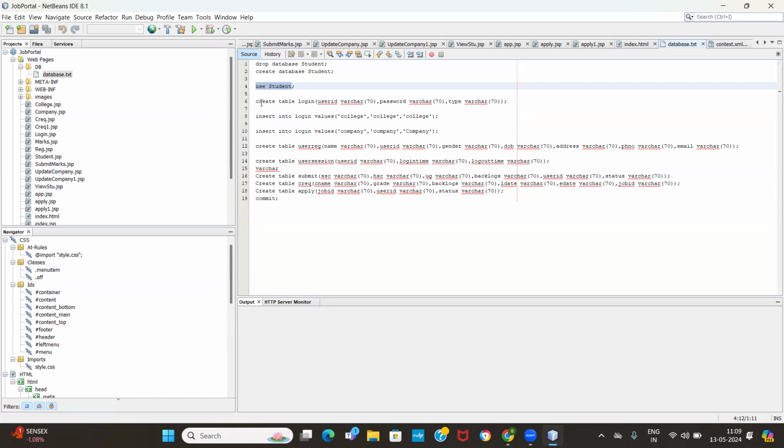Next, create table login. Now I am creating the table in the student database with the name login. Login user ID, password, type. These are all nothing but variables. Like how in Java we call int a variable, int b variable, a, b, c are nothing but variables. In the same manner, we call user ID a variable, password a variable, type a variable.